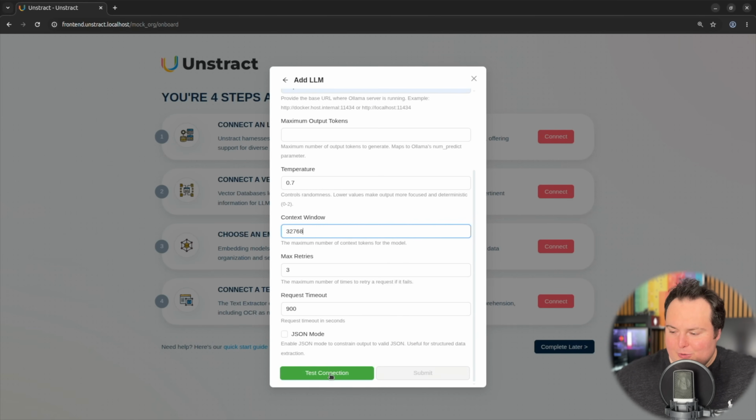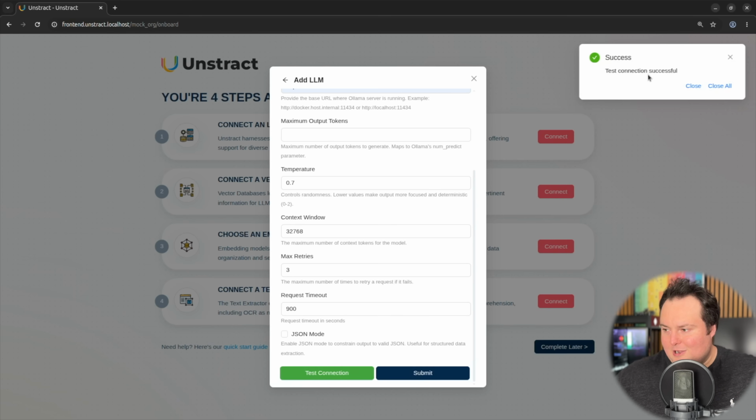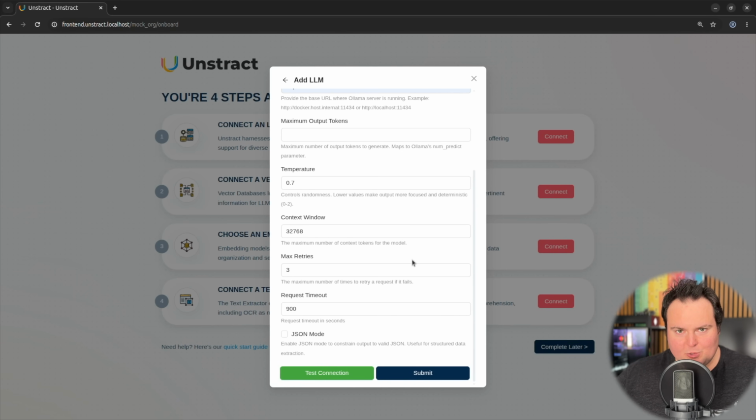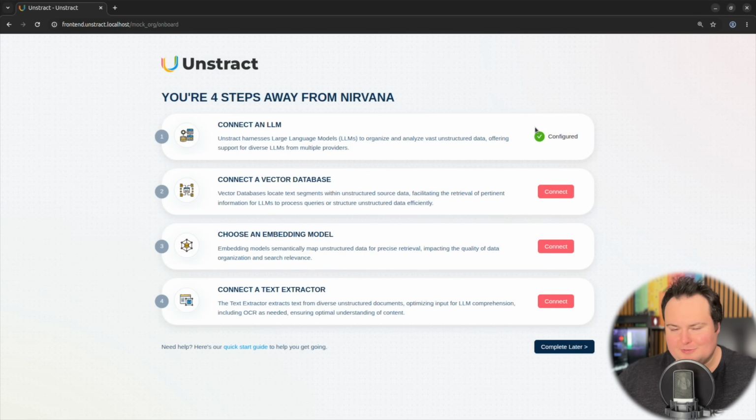So the final thing we're going to do for this specific LLM setup is click test connection, and fingers crossed, assuming everything did go to plan, we will see in the top right here just a green checkbox with a connection test success. And once the connection has shown the green checkbox, our next step is to just click submit, and we now see that we have configured the first of our 4 things, which is connecting the LLM.